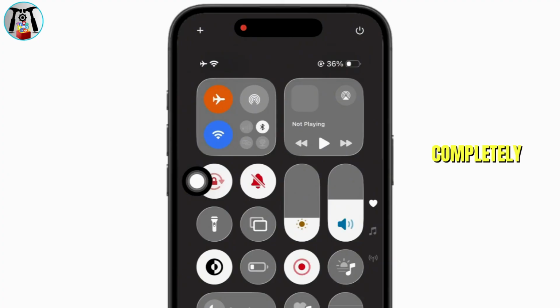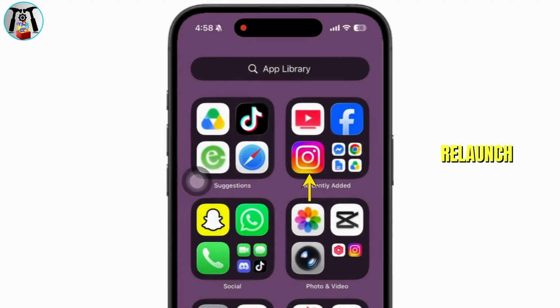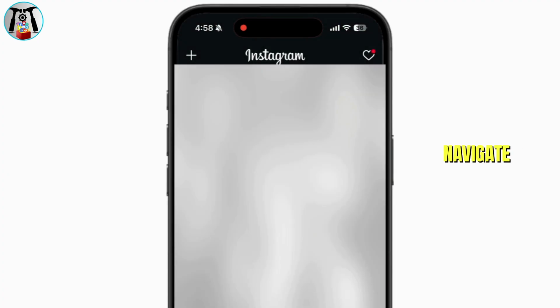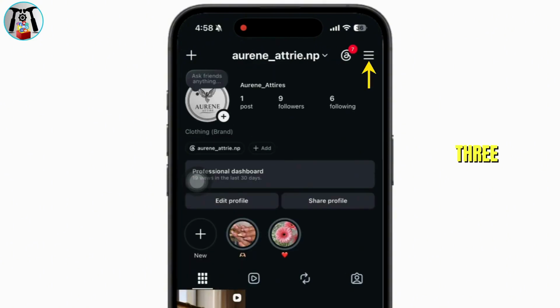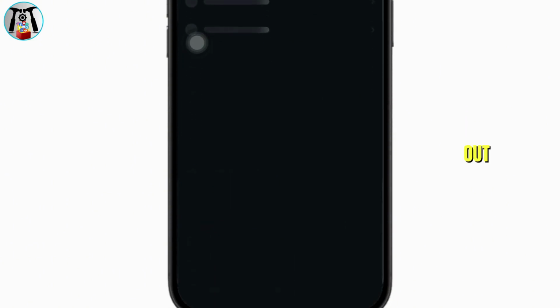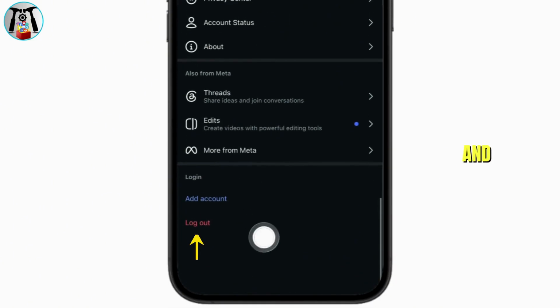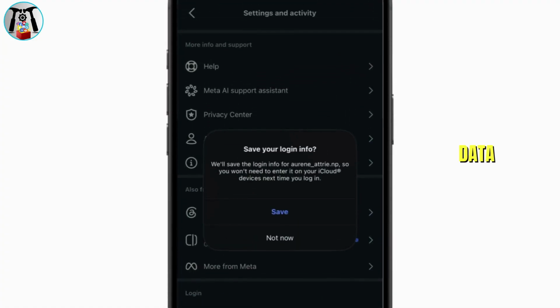Next, launch Instagram. Completely close it and relaunch it again. Likewise, navigate to the profile page, click on the three bars, scroll all the way down and log out of your account. Wait for a few seconds and log back in. This will refresh your session data.